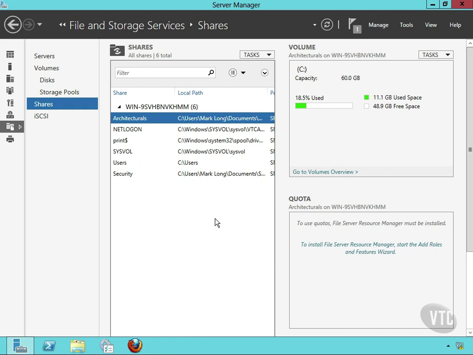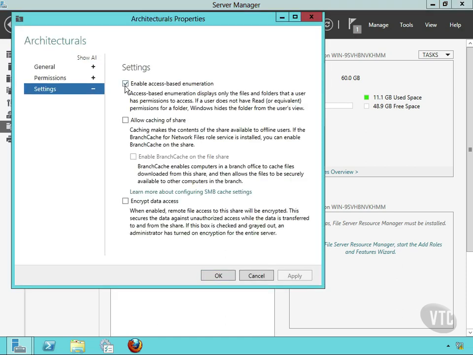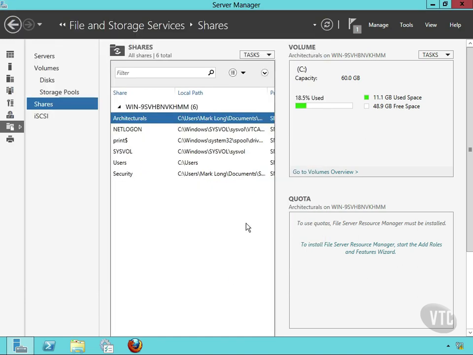So, again, as a quick review, to turn this on, right-click on a share here in File and Storage Services, go to Properties, go to Settings, and you can check the box to turn it on, clear the box to turn it off, and you have set access-based enumeration on Windows Server 2012.